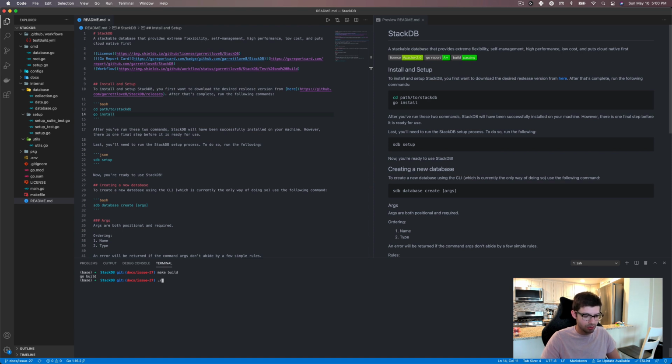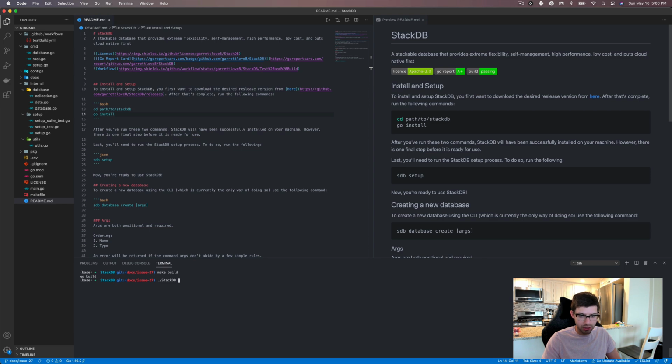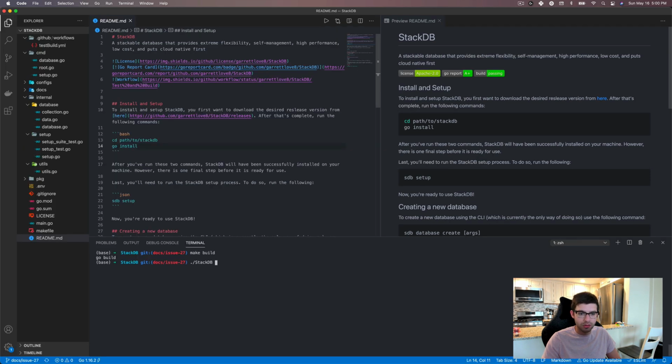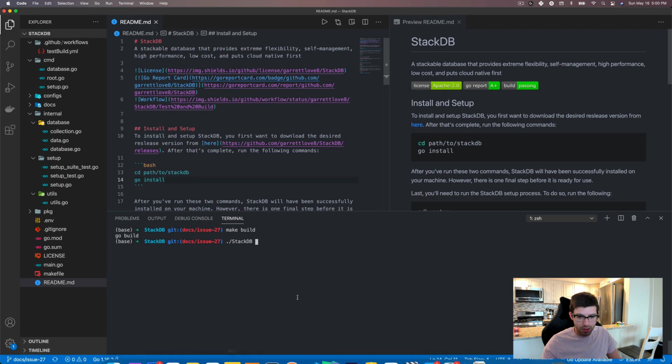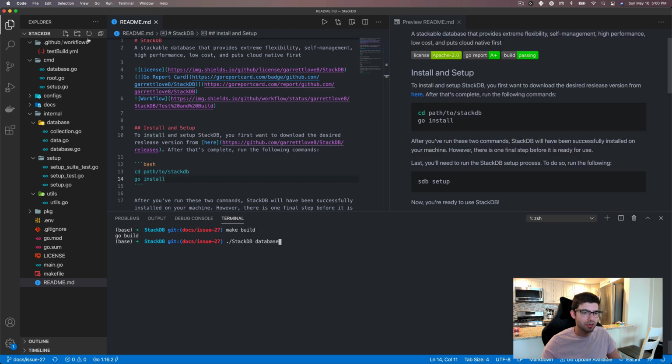So if we do StackDB, let me zoom in here so you guys can see. There you go. Okay, so if I do StackDB and then, what was it? It's database. Actually, let me refresh this. Oh, StackDB. I have to run the setup process, so I probably should remember to do that.